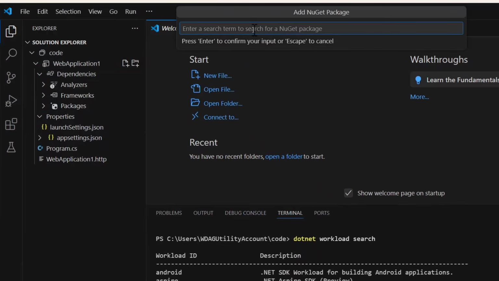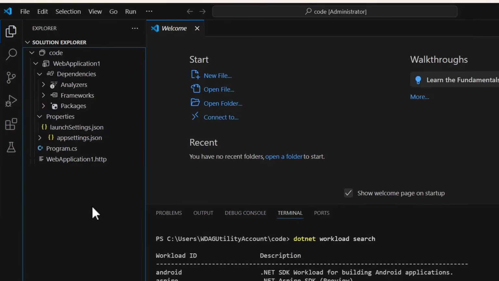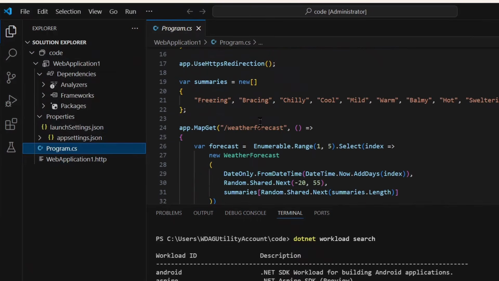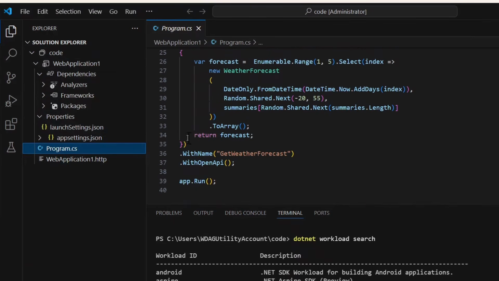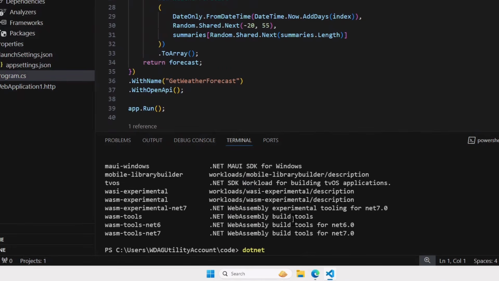If I wanted to search for something like Aspire, for example, it's going to go off and show me all of the Aspire packages that I could install into my app. Now this application here will show me that it's going to go off and create a weather forecast API for me. And from here, I could come into the terminal and I could do .NET Run as well.